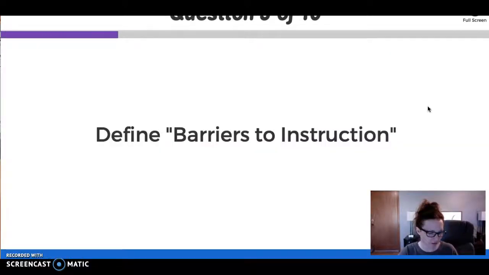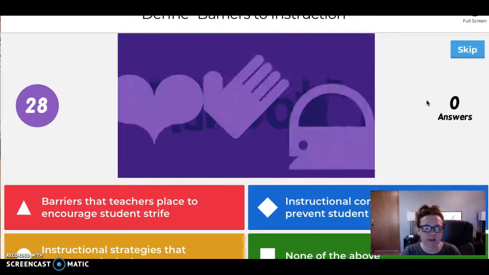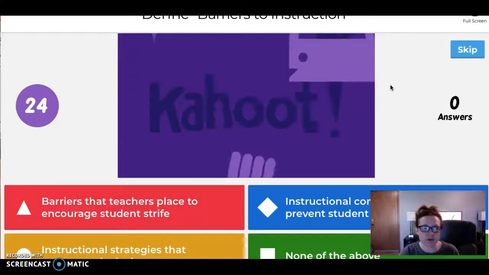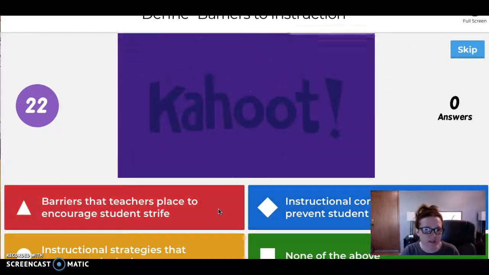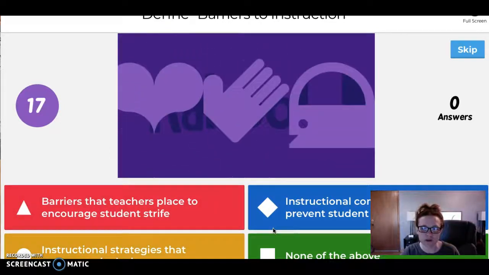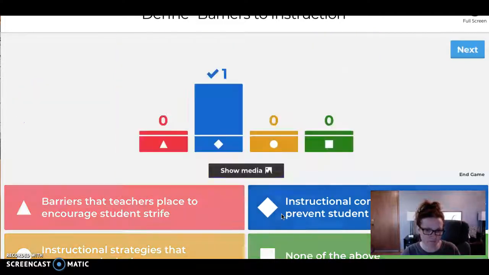Okay, define barriers to instruction, because the barriers are what we're trying to overcome with the UDL. So I thought that was very important to put the definition for barriers to instruction in. So, barriers that teachers place to encourage student strife, instructional strategies that encourage inclusion, or instructional components that prevent student learning.